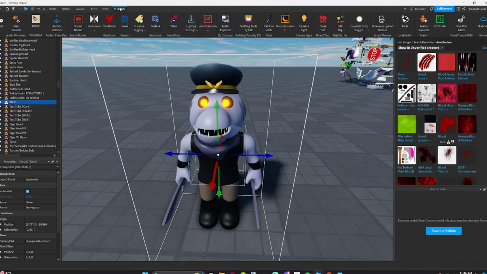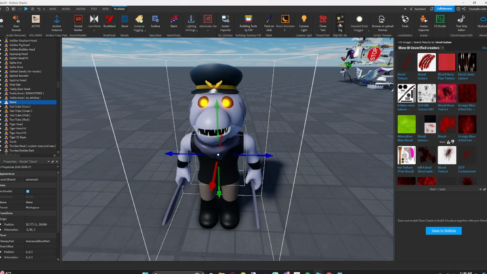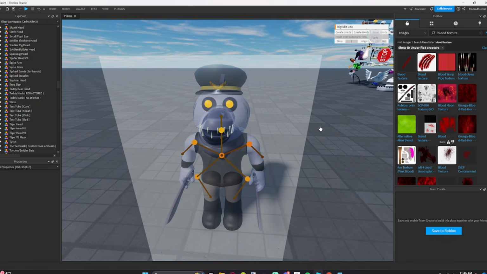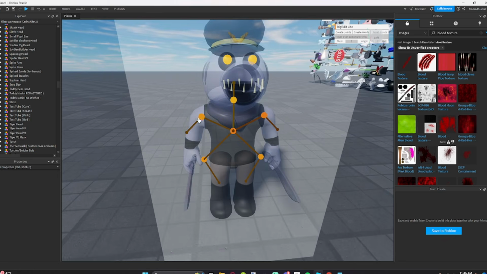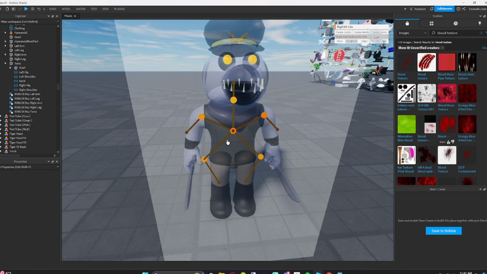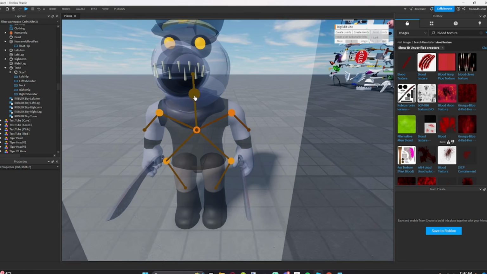So basically there's a plugin for rigging, and it's called Rig Edit Lite. I'll also link this in the description below. So we click this and it'll basically make your skin transparent and show all these things that you got right here. The template already has the legs and the arms rigged for you, which is really good, so we don't have to do any of that. All of these little dots here represent these little Motor6Ds, so you don't need to delete any of these.